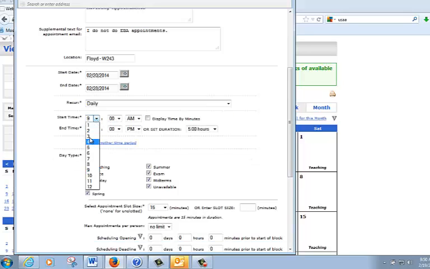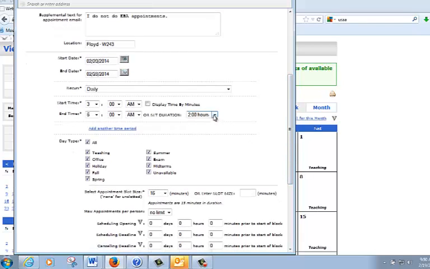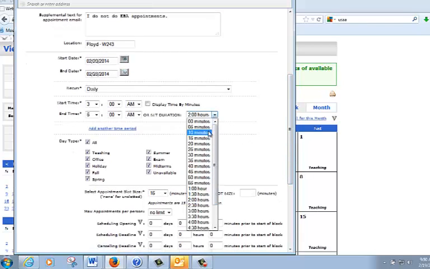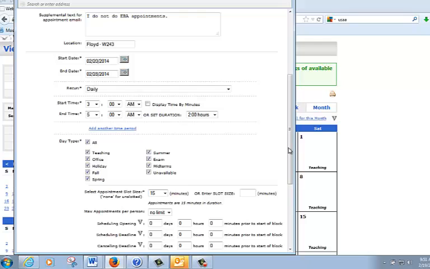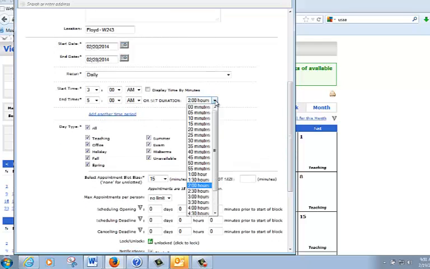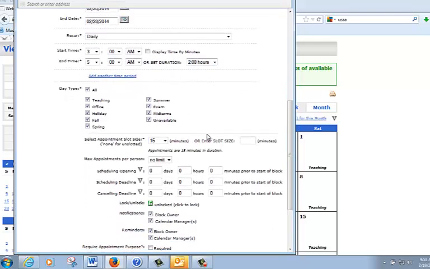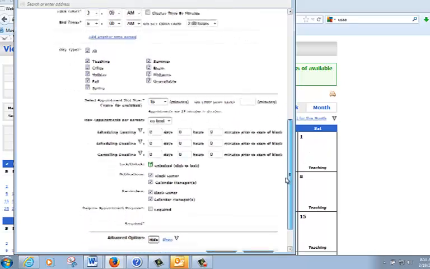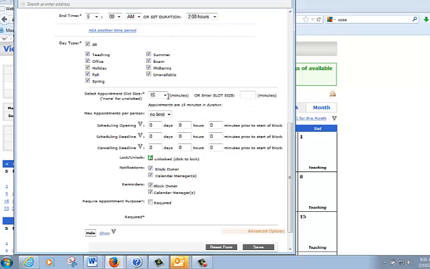I'm going to choose 3 a.m. to 5 a.m. Make sure you check that a.m. or p.m. You can do it by duration. It'll do it for you if you just set in time, or if you set in hours, it'll do the time for you. All this is pretty much fine, defaulted. You can look and play with it.